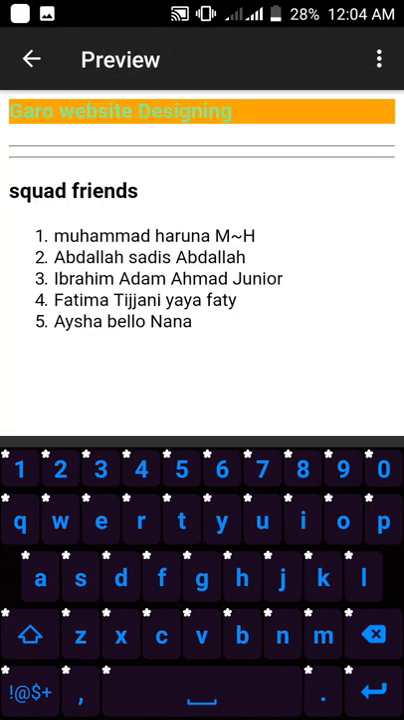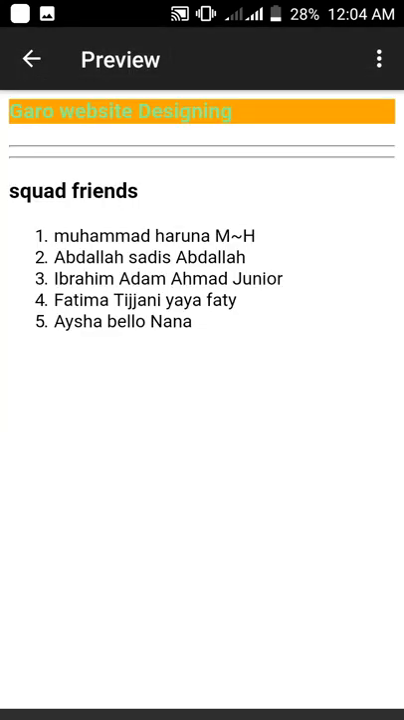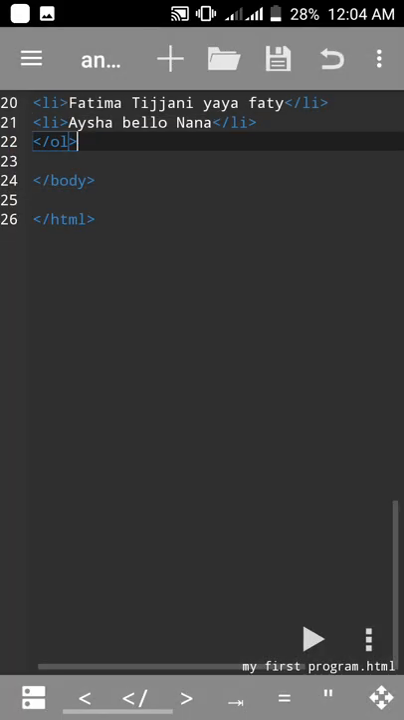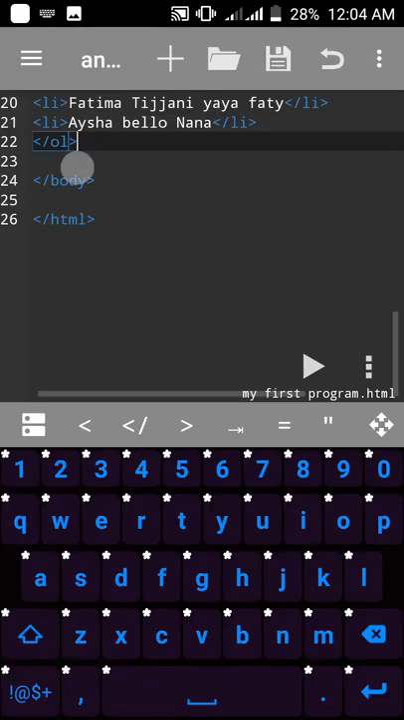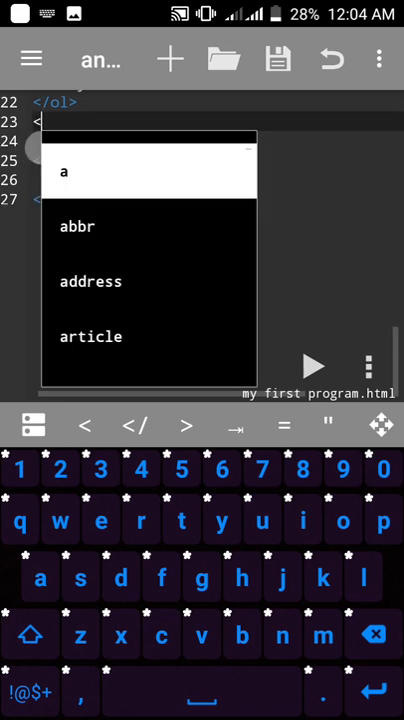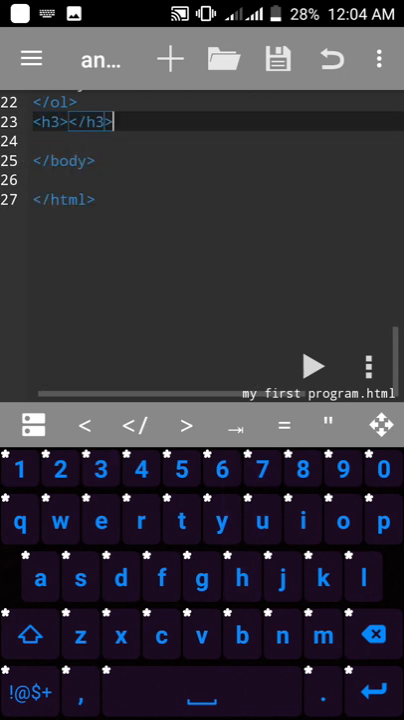Let's see how it looks. You see, I told you it will just number it for you. As you can see, Muhammad Haruna, Sadisu Abdullah, Ibrahim Adam Junior, Fatima Tijani, Aisha Bello Nana. That's for numbering.